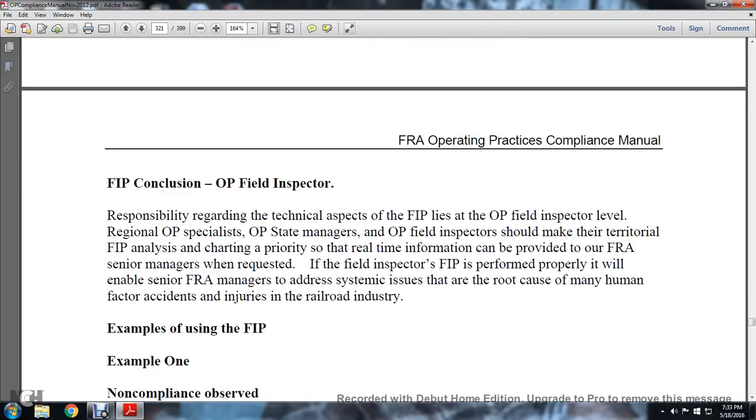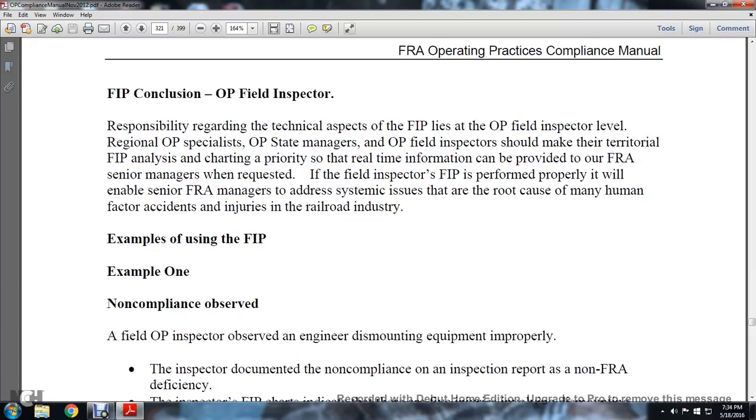Focus inspection conclusion. Responsibility regarding the technical aspects of the FIP lies at the operational field inspector level. The regional operational specialist, operational practice state manager, and operational practice field inspector should make their territorial focus inspection analysis charting of the priorities available so that real-time information can be provided to FRA senior managers when requested. If the focus inspection is performed properly, it will enable the senior FRA managers to address systemic issues that are the root cause of many of the human factors, accidents, and injuries in the railroad industry.